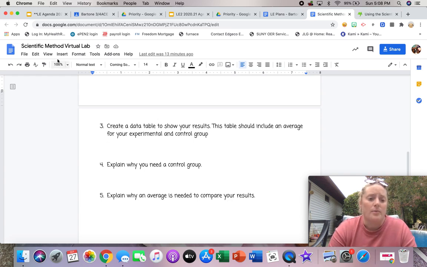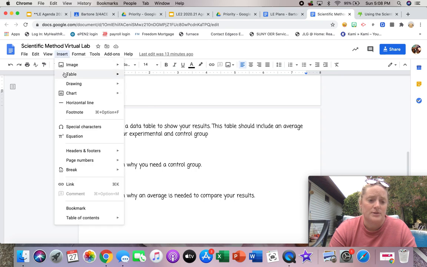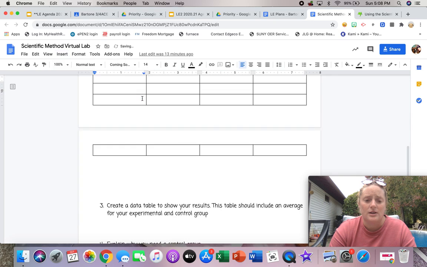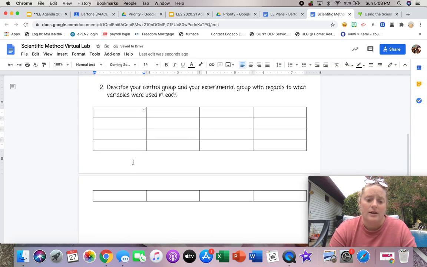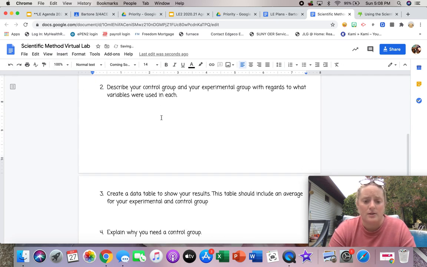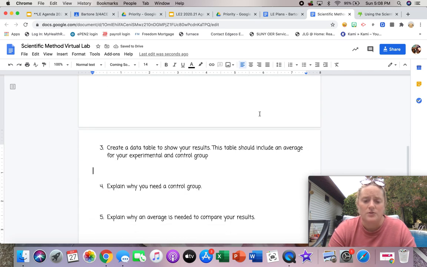So you remember to do your data table, you're going to do insert table. You have to figure out how many columns and how many rows you need, and you can pop that right in there. Okay, I had my cursor in the wrong spot, but that's okay. So that's what you're going to do for the third one.